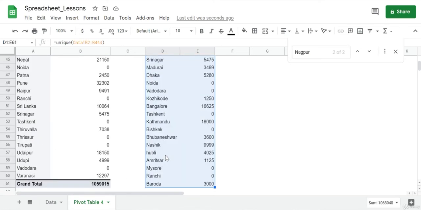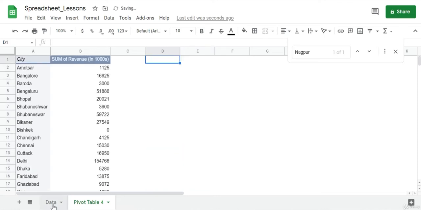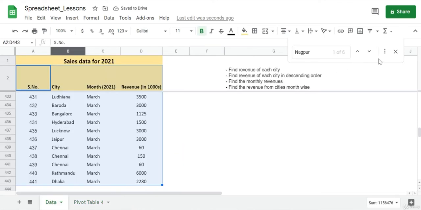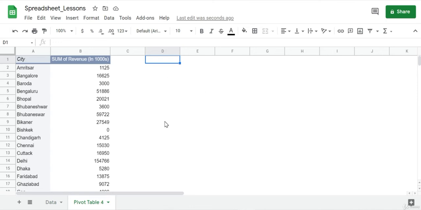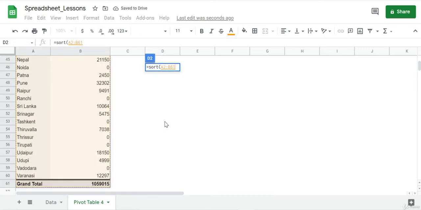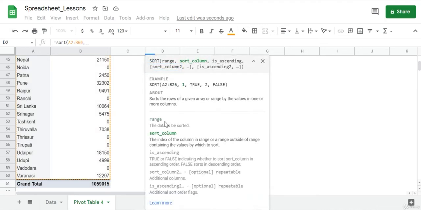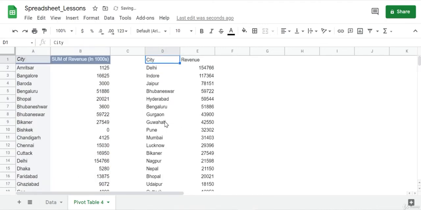Now moving on to the next question, which is find the revenue of each city in descending order. Means here these city names are fine, but this revenue should be in descending order, meaning the maximum should be at the first. This we can do: we can write city and then revenue, and we can write sort, select this data, comma 2, 0. So this data gets here in descending order.